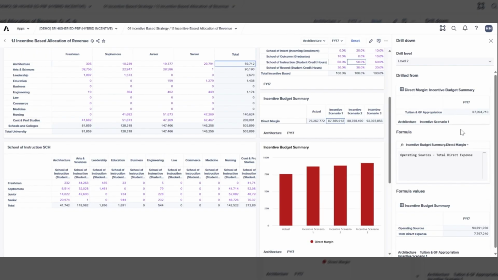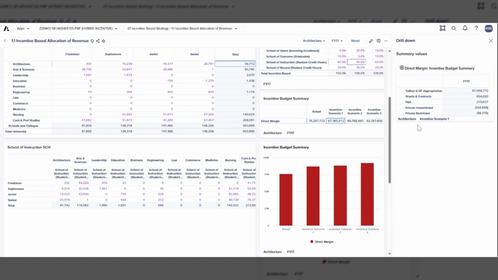When we go to the second level, we now get information on the formula calculating the line item and the formula values sitting behind this tuition appropriation. We can then easily toggle back to level 1 without starting over as needed.